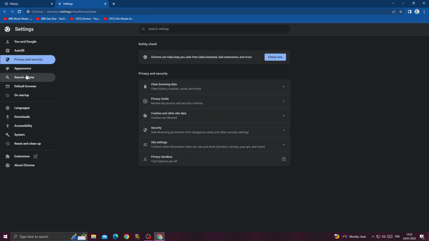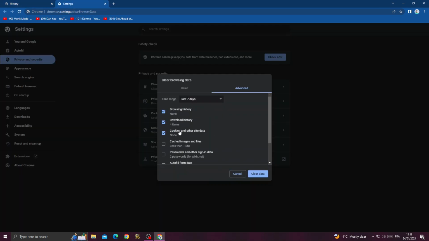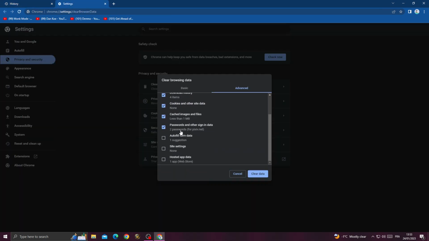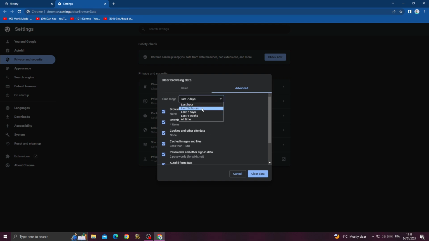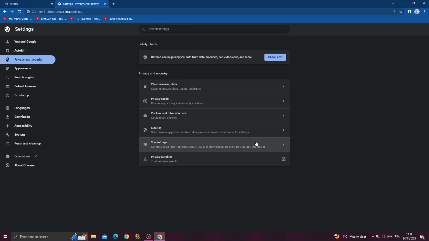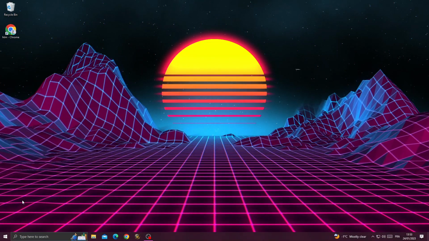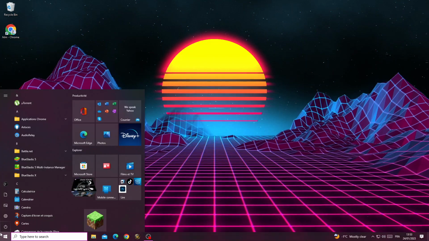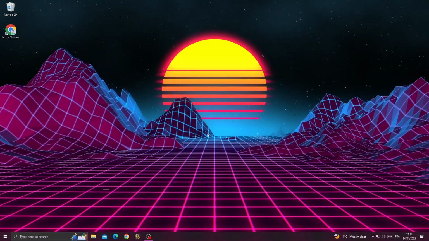Now just click clear browsing data and select all of those here. Go to advanced and then select all of those, and then select 1 day, 24 hours, and click clear data, and that's it. After that, just close your browser and then restart your PC and try again, and your problem must be fixed.